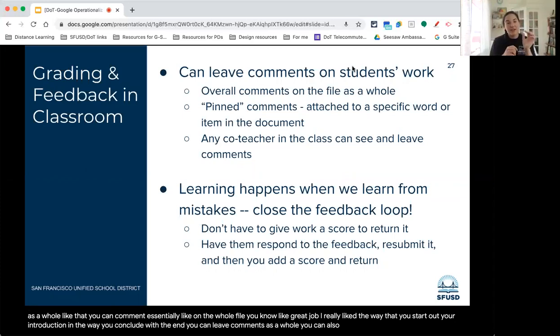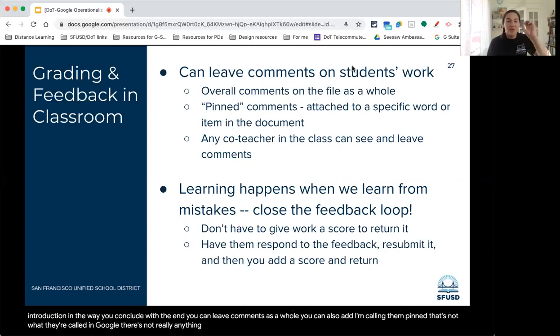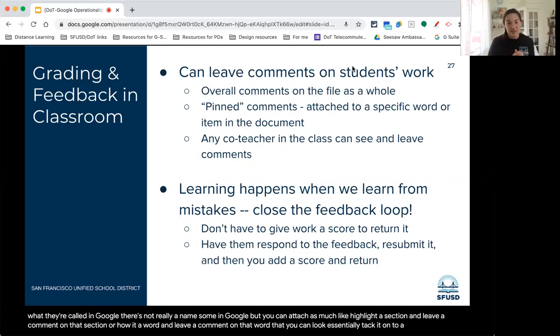You can also add, I'm calling them pinned. That's not what they're called in Google. There's not really a name for them in Google, but you can just highlight a section and leave a comment on that section, or highlight a word and leave a comment on that word, or highlight a picture, an image, and leave a comment on that image. You can essentially tack it onto a specific thing.